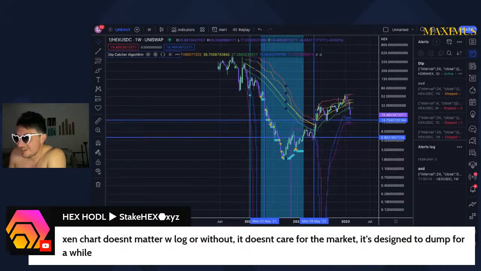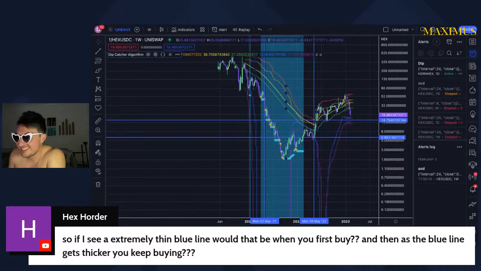The market doesn't matter, with log or without. It doesn't care for the market. It's designed for that. Yeah, it's actually a nice example. Whenever I need a chart that is in a dip so I can look at my algorithm, like when I was designing it, I was like, okay, that'll work.